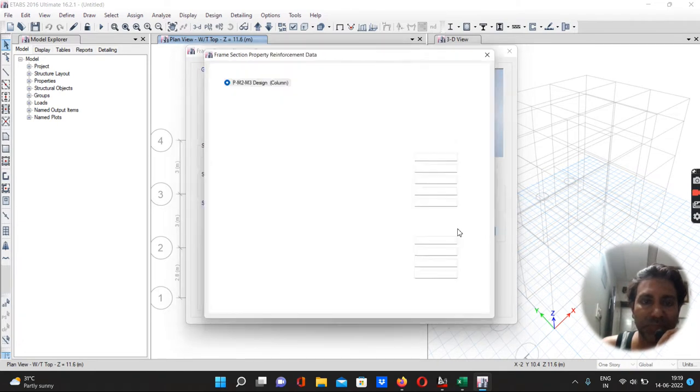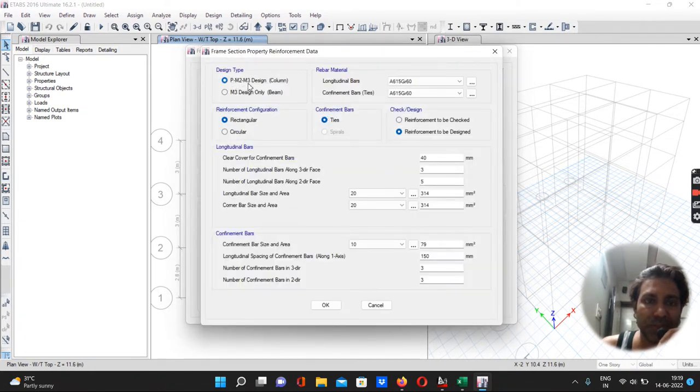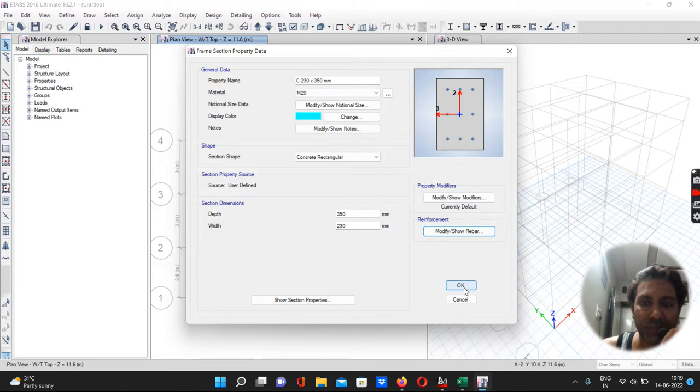Modify rebar. This time select P-M2-M3 design column section. Longitudinal bar HYSD 415. Confinement is also HYSD 415. Clear cover 40 mm. Number of longitudinal bars is 3. Number of longitudinal bars in the other direction is also 3. Longitudinal bar size 12 mm. Corner bar size also 12 mm. Confinement bar is 8 mm. Click OK. Click OK.